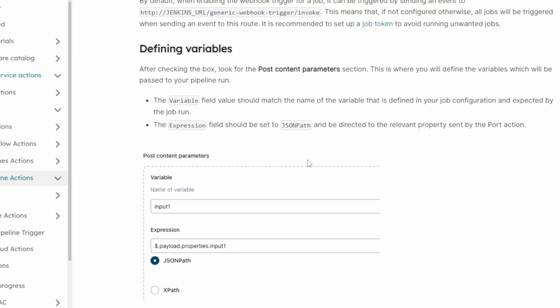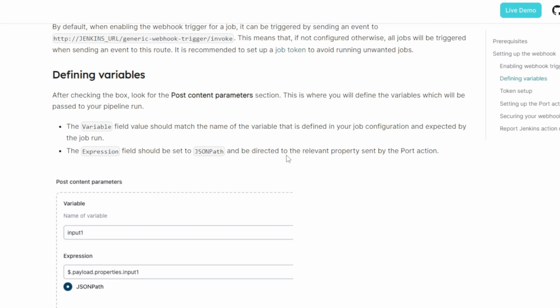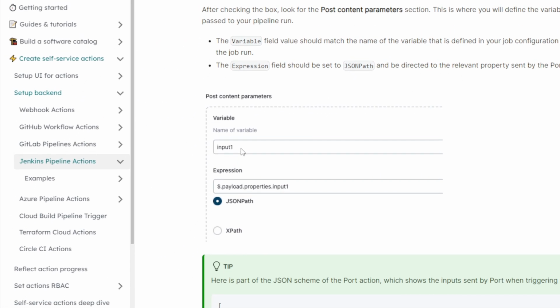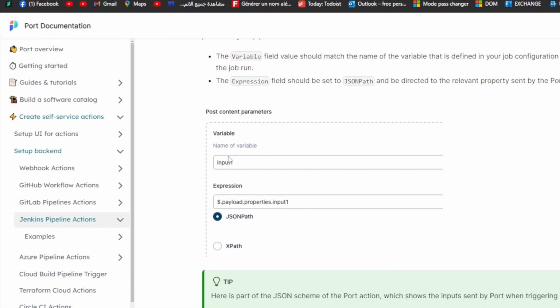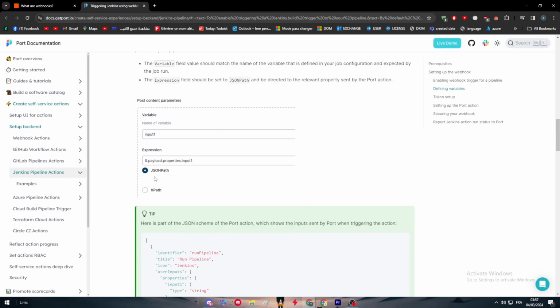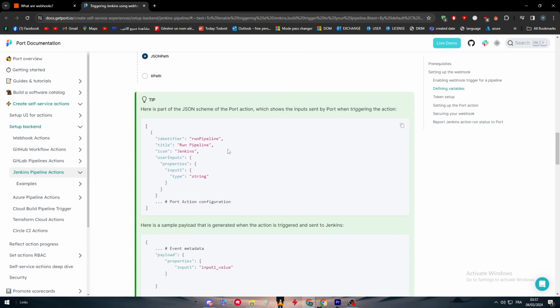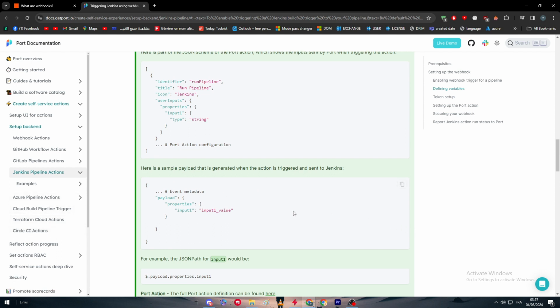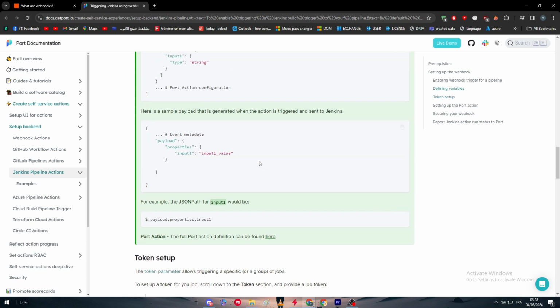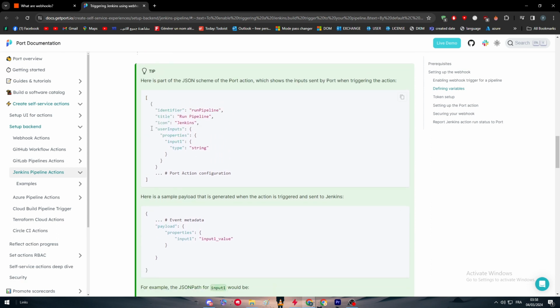The expression field should be set to JSON path and be directed to the relevant property sent by the port action. So this is how it looks. Here you should choose the variable name or variable expression and choose if you want it to be a JSON path or an XPath. So these are two codes. In case you were going for JSON, this is what you have to go for. In case you would like to go for XPath, you should go for this one. So here, as you can see, for example, the JSON path for input one would be something like that. And yeah, you can look here and take a screenshot or copy it. So you can pause the video and copy it to your terminal.